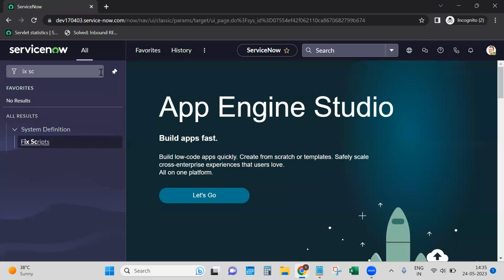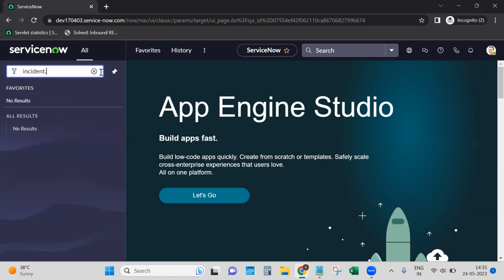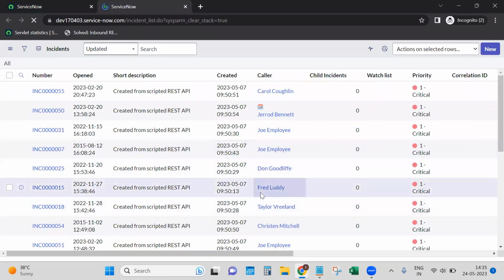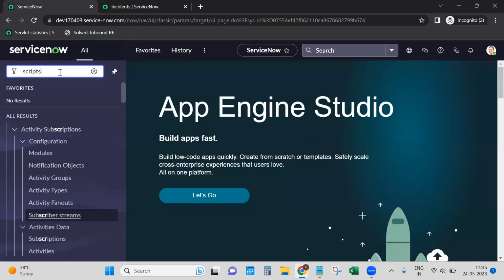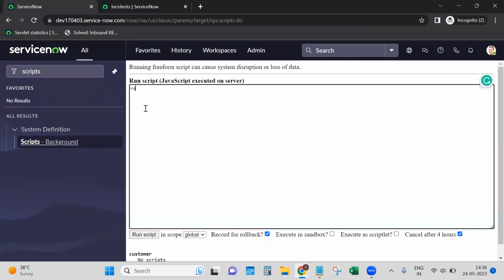All right, so let me go to the incident table. We have more than 200 incidents over here. Okay, so we'll start from the basics. Let's go to background script and try to get the number of incidents here first so that we can filter it out ahead.